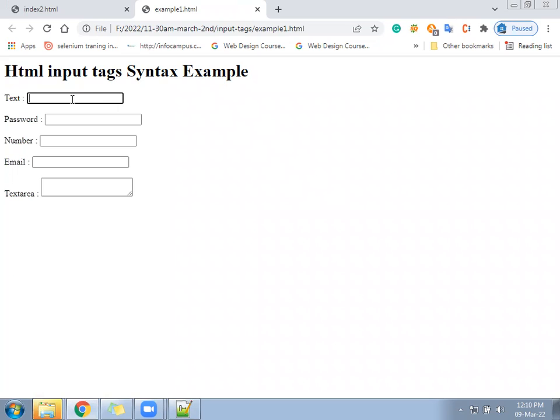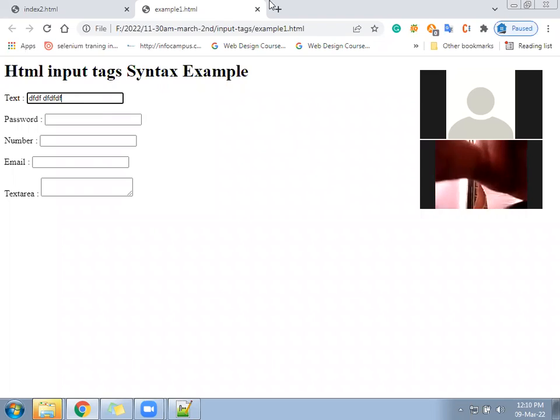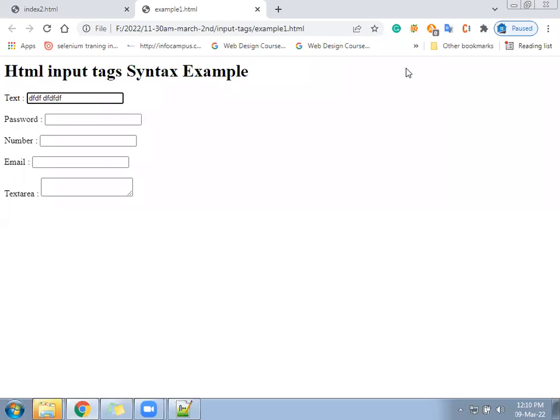I told you to enter something and press enter. Again type something. You can see it is coming in the same line. So your text box, password, number and email are not for multiple lines. Email ID will be how many lines? One line. Password also single line. Mobile number single line. Name also a single line.